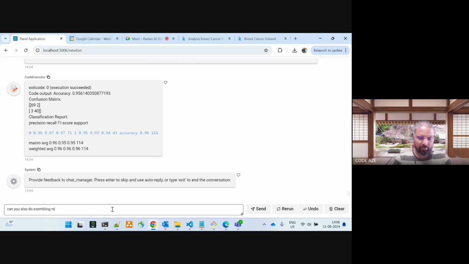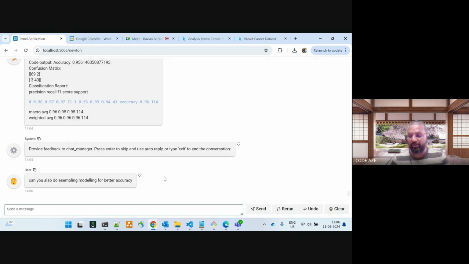Ensembling modeling for better accuracy. So we are not asking it to do anything specific, but what we are saying is, for better accuracy, can we do an ensembling model, right?